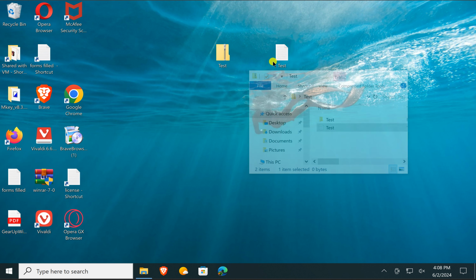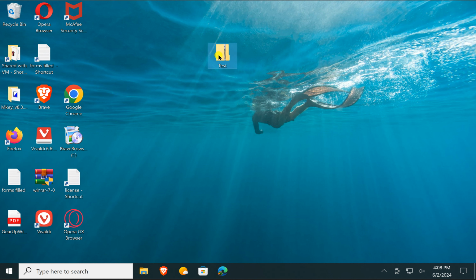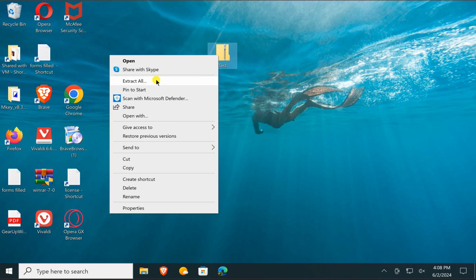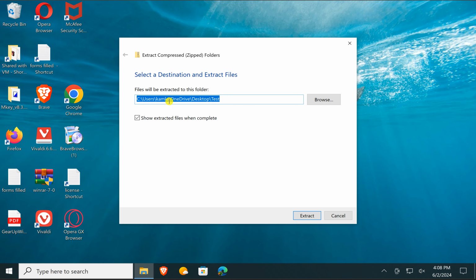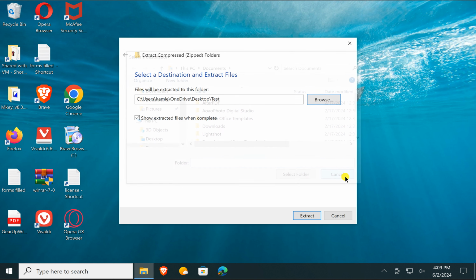In case you just want to unzip all of these files, select it, right click on it and you will find the Extract All option. Just click on this. Now you can click on the Browse button and choose a different location in case you need it, and then click on this. After selecting any folder, select folder and then click on the Extract button.